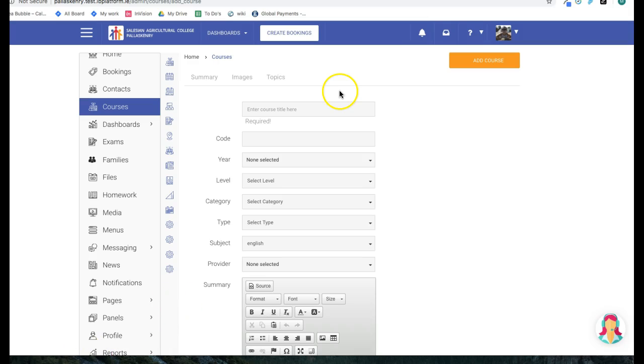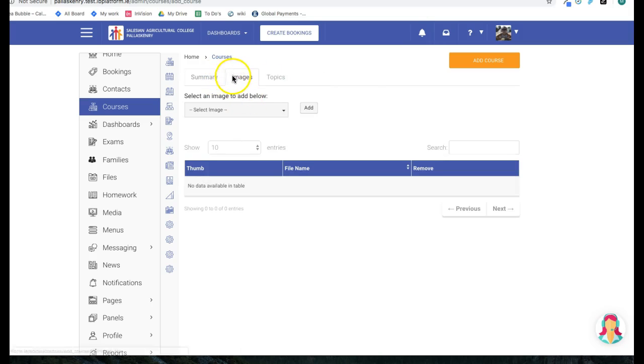The next thing I'm just going to show you for adding courses is if you want to add an image to your course. From the drop down, select your image. These images will come from uploading them to media with preset courses, and they will come in your drop down.